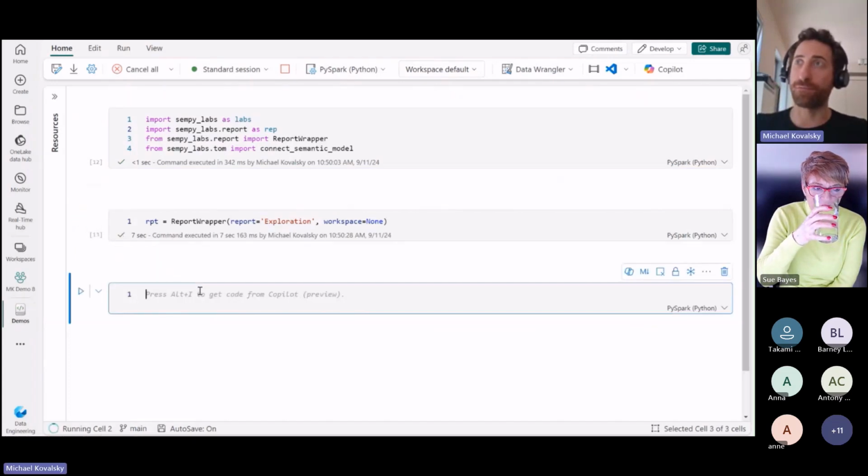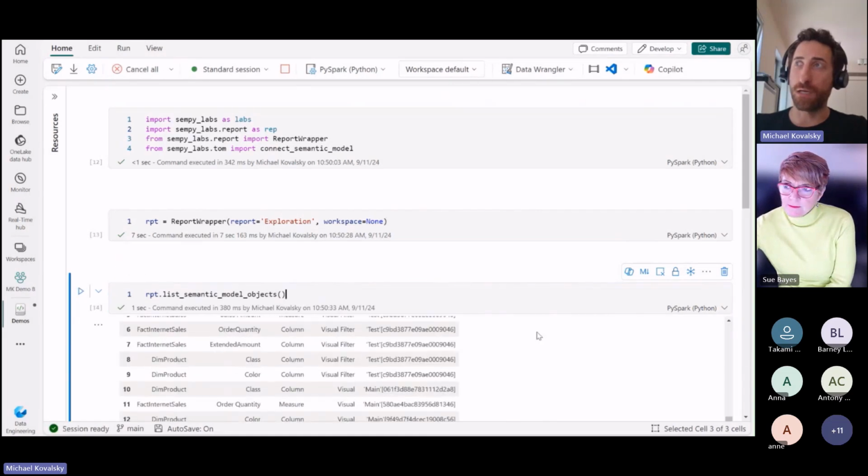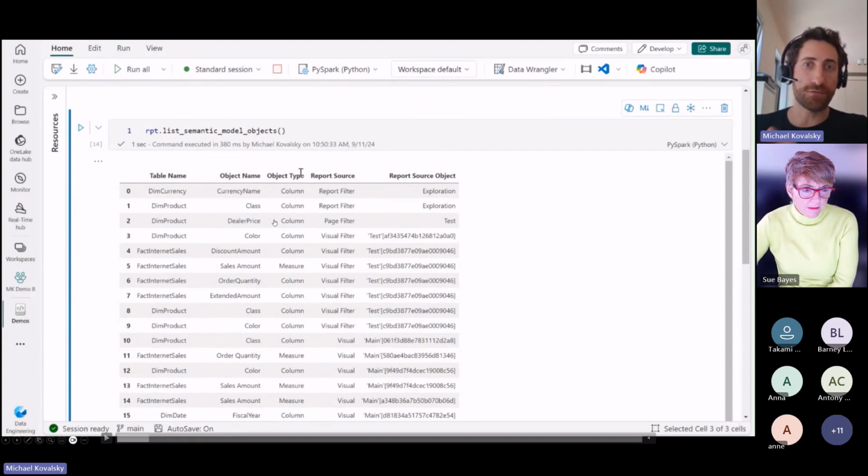Again, we can call the report wrapper function, and we have a function called list semantic model objects. We call that, and it tells you, looking at all the semantic model objects used in that report and where they're located. For example, we have a visual filter on the test page within this particular visual that uses the color column from the dim product table.